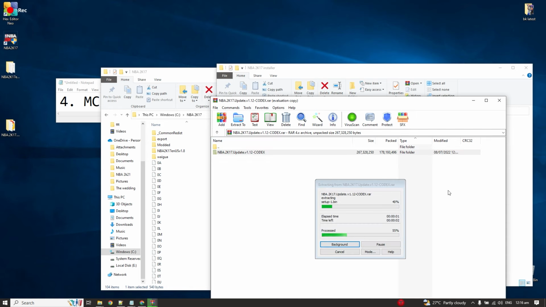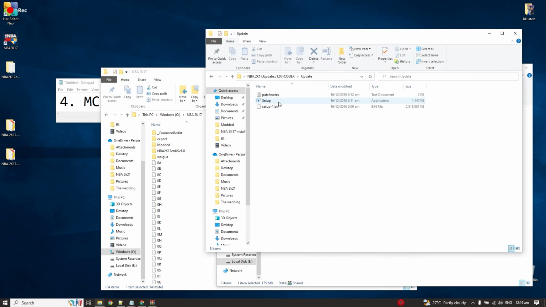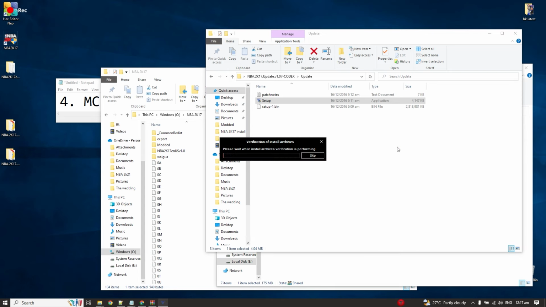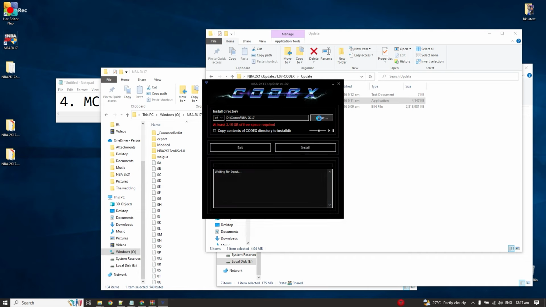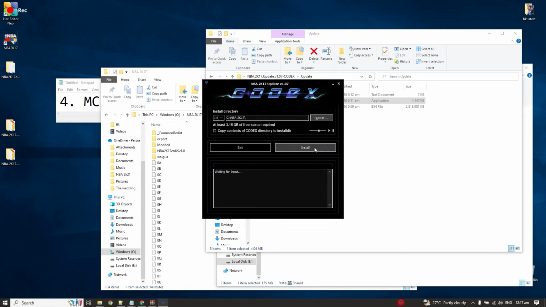I'm just extracting the folder, the 1.12. So I need to patch it first. Update setup. You need to locate where NBA 2K17 is located, and then install.